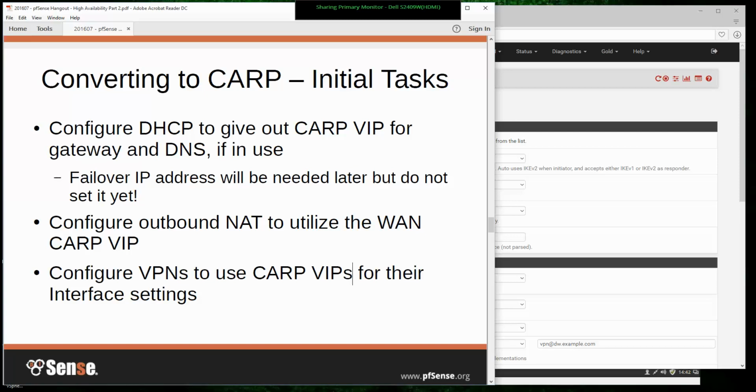Same goes for any other service on the firewall, whether it's VPNs or whatever. You just edit them, make sure they're bound to the CARP VIP. Especially with packages, some packages have support for that, some don't. It's just something to be aware of.